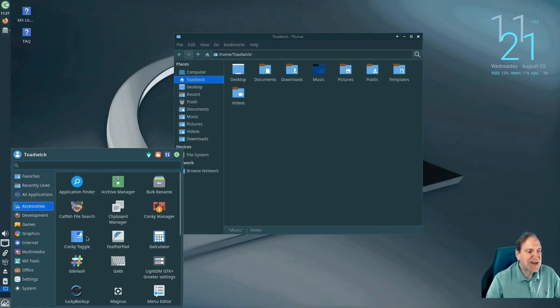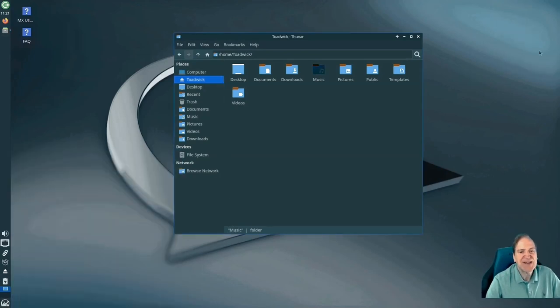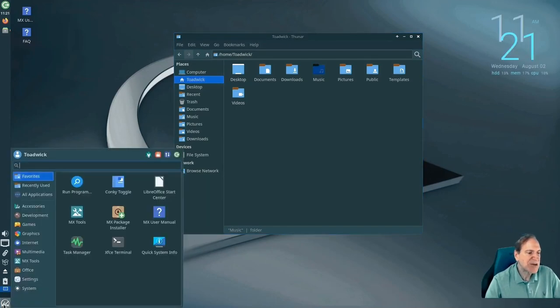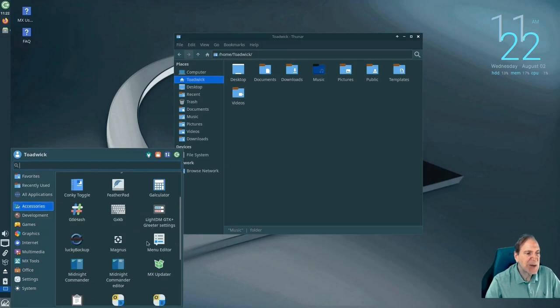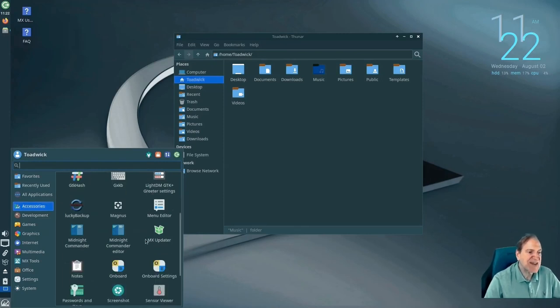And so we got a lot of nice accessories in here. There's our Conky toggle, so we can hit that and just toggle it right off. So if you need to do that, that just makes it easy peasy. You don't have to worry about changing a configuration and logging out and back in. So I really like that. And so lots of accessories and things.